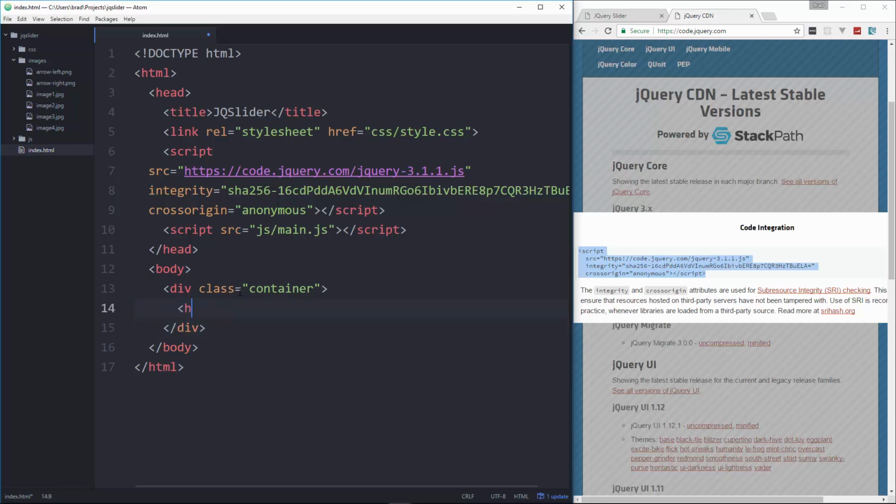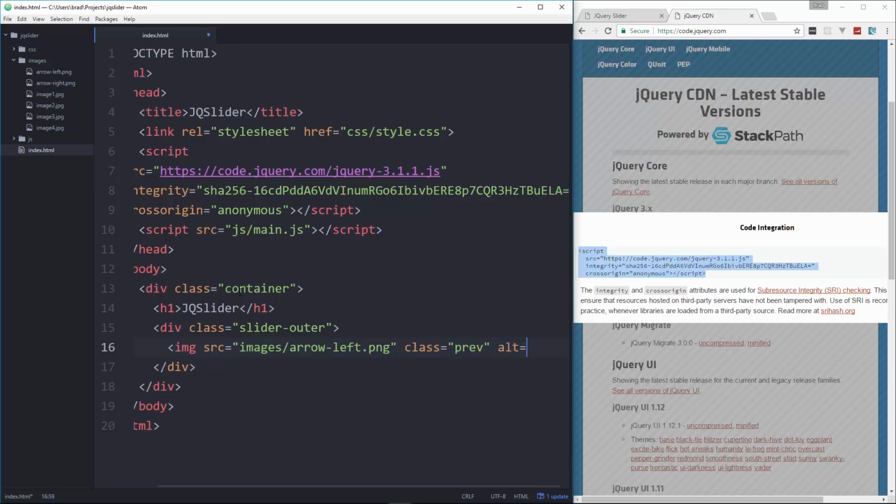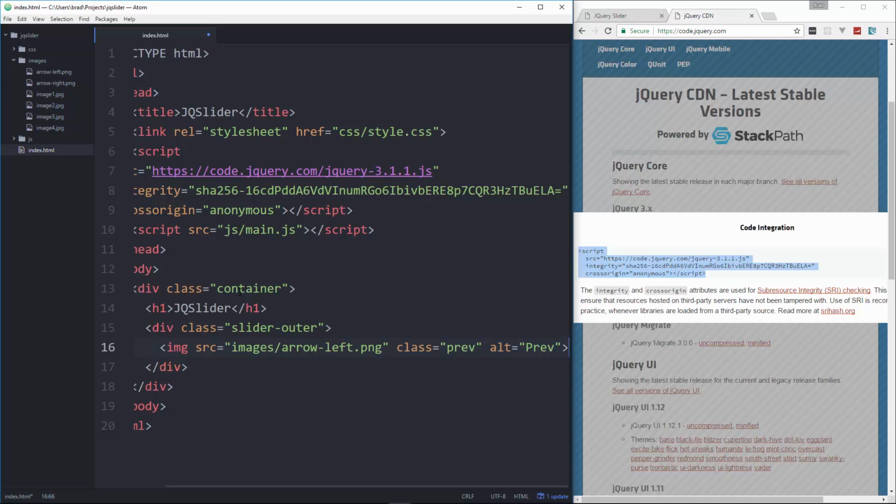Okay, and then inside there, let's put an h1. We'll say JQ Slider. And then we're going to put a div with the class of slider outer. Okay, so this is the outer div. And in here, basically, we're going to have our arrow images and then the main images in between. So let's do the arrow left. So source is going to be images/. And what did I call it? arrowleft.png. And we're also going to give this a class of prev, and also an alt tag of prev with a capital P.